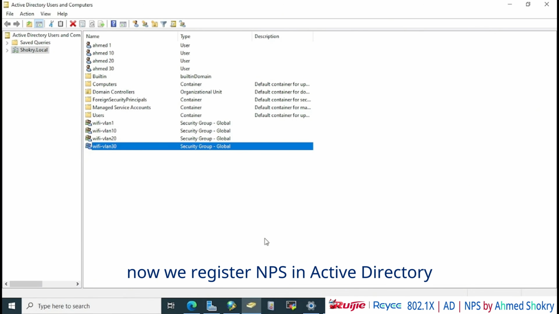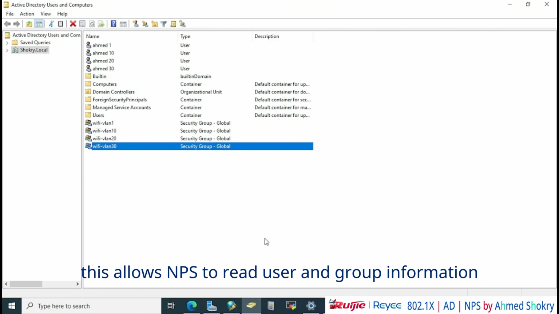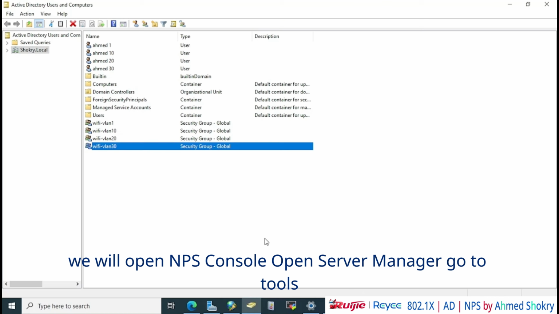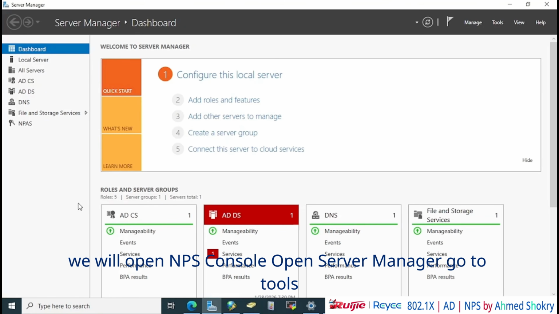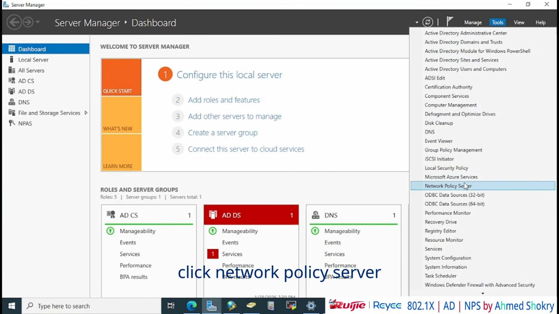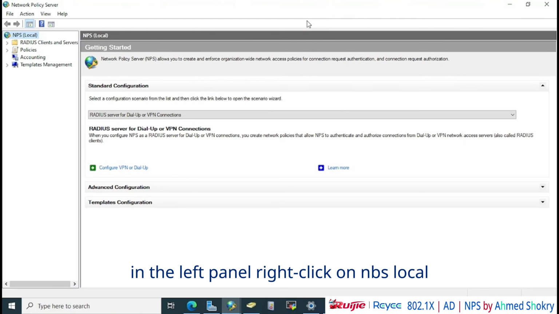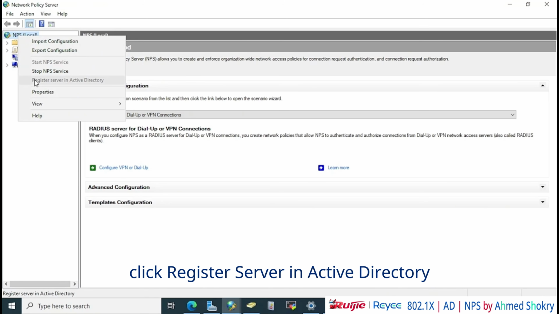Now we register NPS in Active Directory. This allows NPS to read user and group information. We will open the NPS console. Open Server Manager, go to Tools, click Network Policy Server. In the left panel, right-click on NPS Local. Click Register Server in Active Directory.